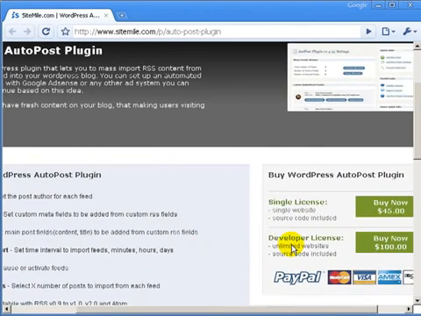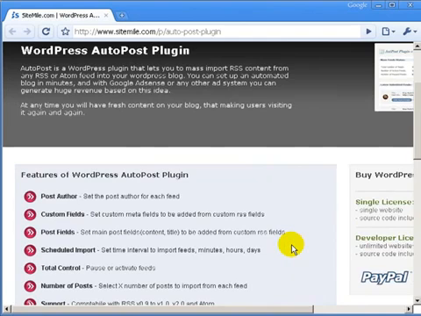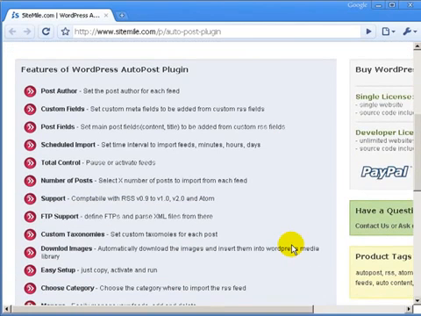It does cost $45 for the unlimited license, which means you don't have to pay per site. Let's say you want 3 websites. If that's the case, I'd recommend just $100, which is not bad considering what it can do. Now, let me give you a brief overview of the features of the WordPress AutoPost plugin.